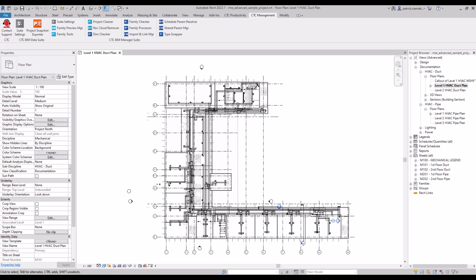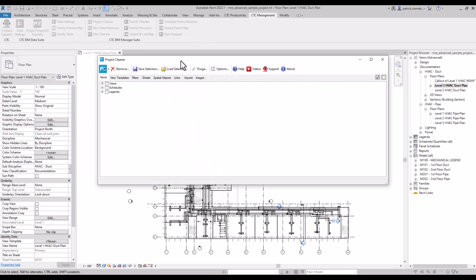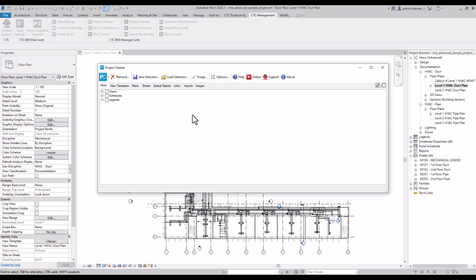One of the tools that can help you expedite that process is inside of the CTC Management tab in the BIM Manager Suite. We have our free tools here in the light blue. We have the Project Cleaner. As I select the Project Cleaner, it opens up a dialog box where I can specify some elements that I would like to remove from my project. It's a nice visual representation to identify certain things instead of manually going through your project itself and removing things as needed.